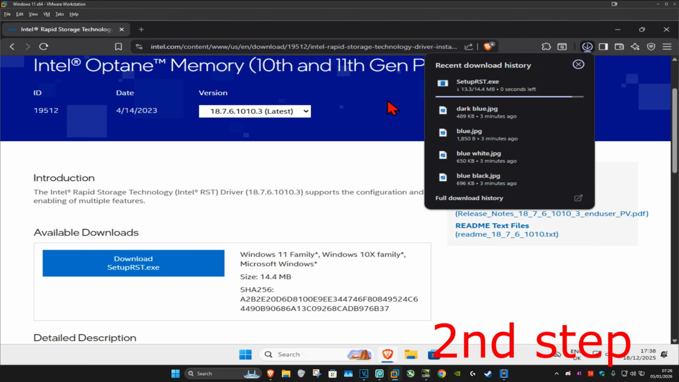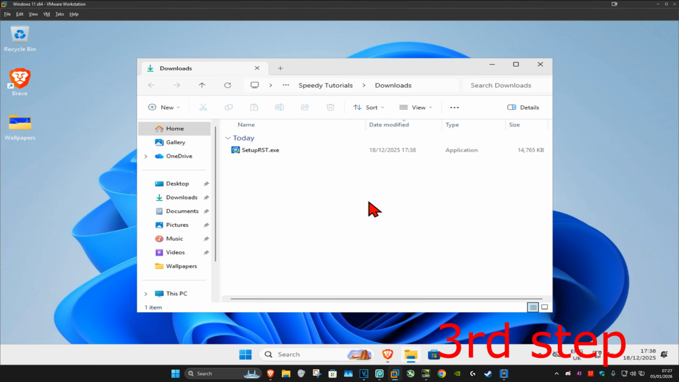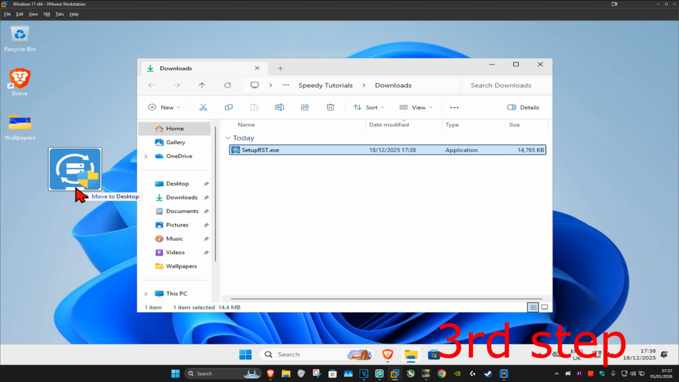Just wait for this to load. Now once that's been downloaded, you want to right click on it and then click on show in folder. We should now be in our downloads folder with the download. Just move it to your desktop.